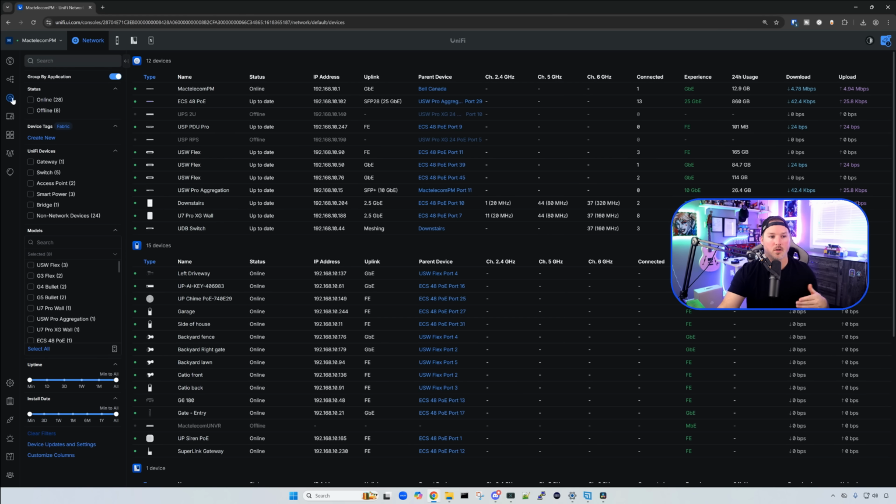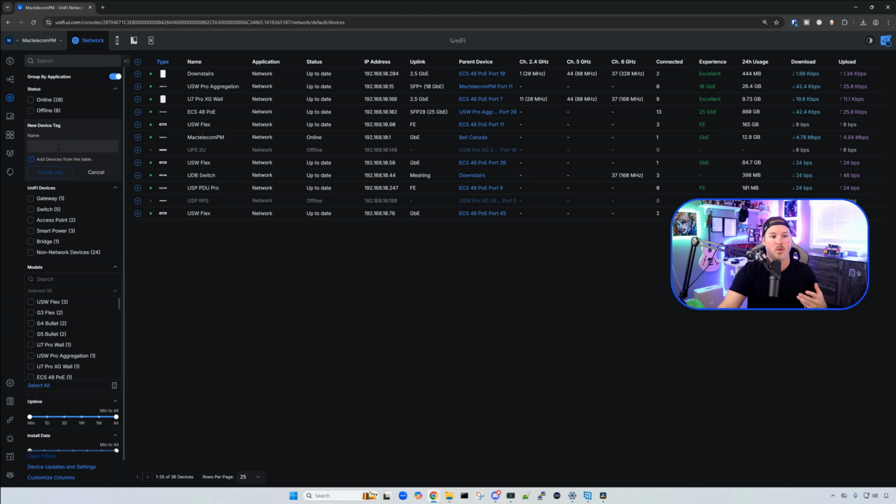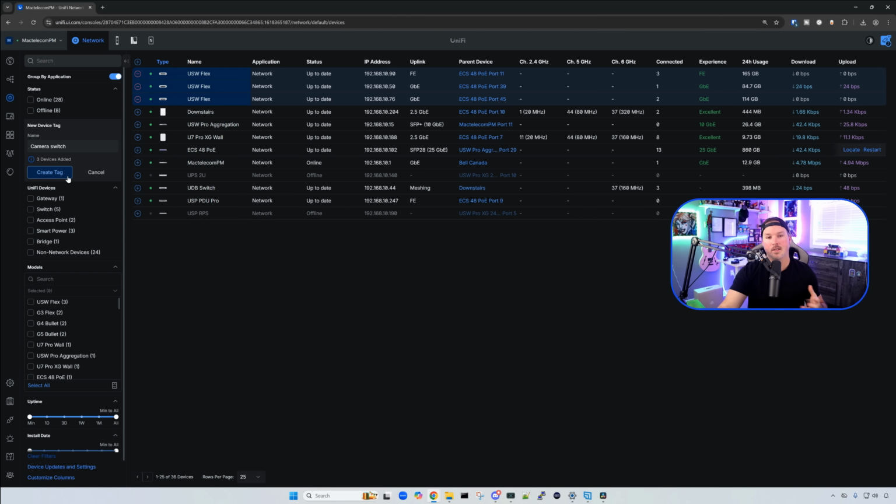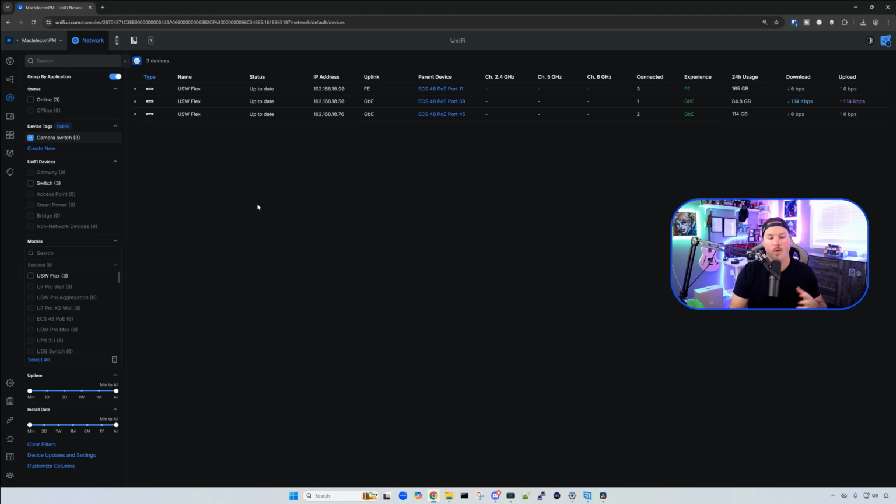Something else that's new under our device tab is device tags. We can create new, and then create whatever tag we like. So I'm just going to call this camera switches. Now that I've named the tag, we're going to select the switches that hold my cameras, so these USW Flexes. Once that's done, we can press create tag. What that's going to allow us to do is quickly pull up all of these switches if we just want to look at what switches are hosting my cameras.